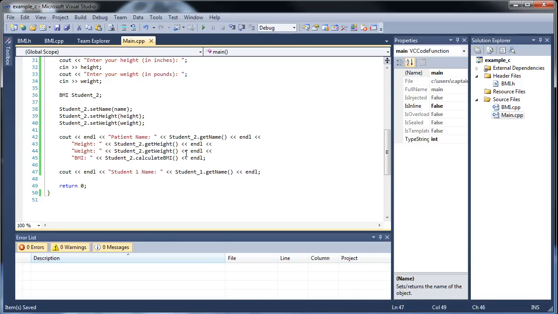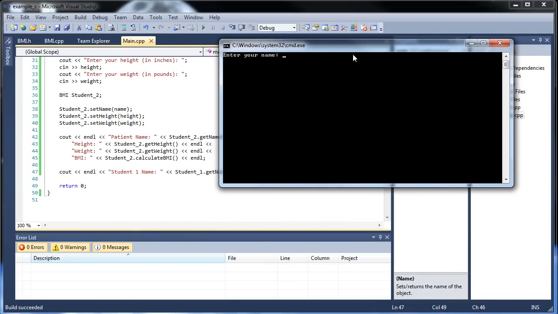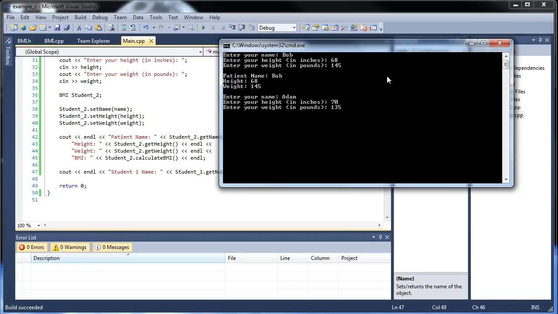So I'll click save, and because I want to show you the core of object-oriented programming right here. So enter your name. So here I'll go Bob. I don't know. He's 5'8" or something, and his weight is 145. So I printed his stuff out, his name, height, and weight. Then for the second person, I don't know. Let's throw me in. Adam, 70, 135, and there we go.